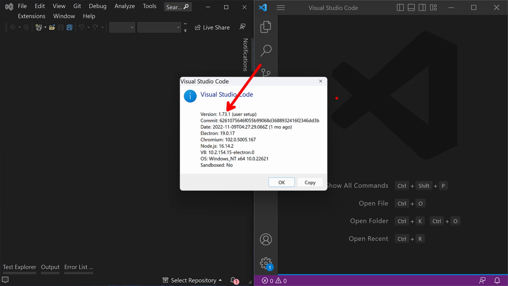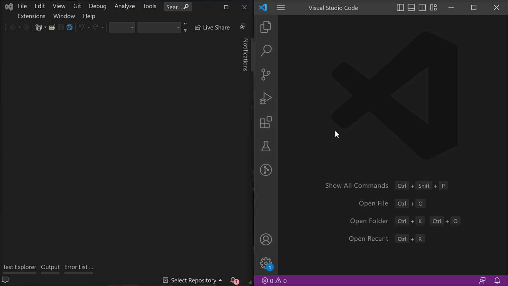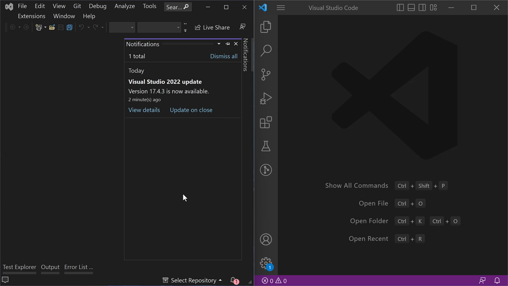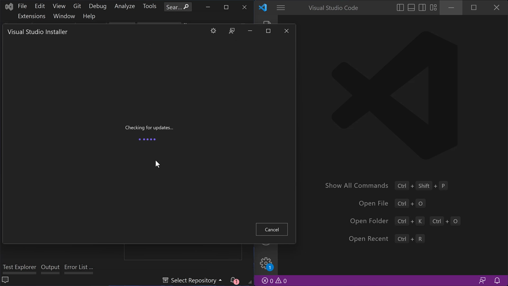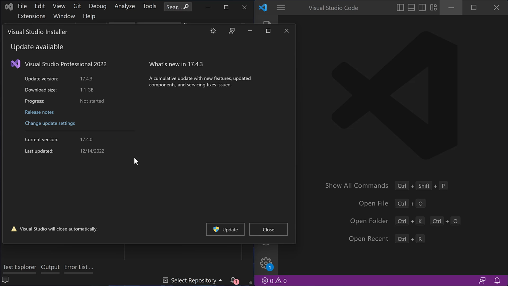Those versions are kind of close in terms of when they released each of these tools, which is a few weeks ago, in my case, when I'm recording this. So they are kind of the same age. Let's start with Visual Studio and see what happens. I'm going to click over here, and click on View Details. That's going to open up our Visual Studio Installer, which is going to show us what version we're going to move into. As you can see, we are moving into version 17.4.3. All right, so I'm going to click on Update.